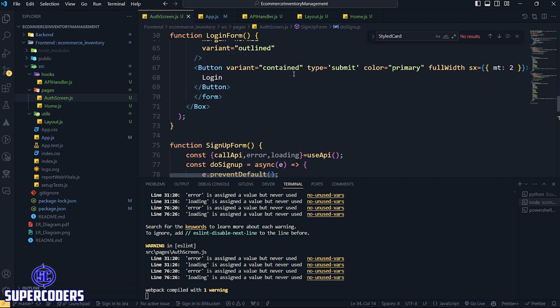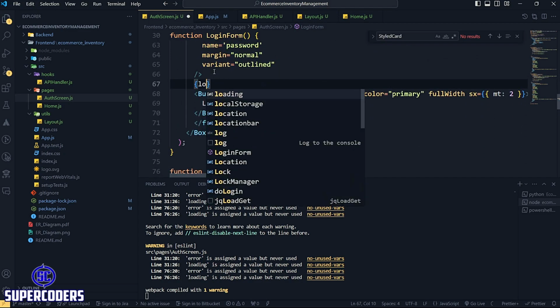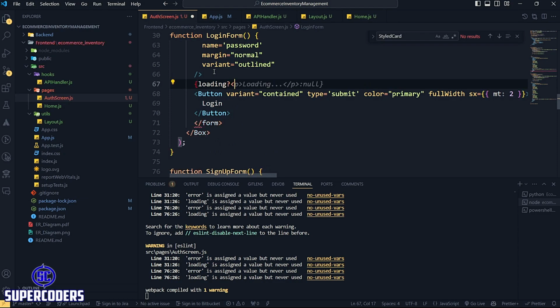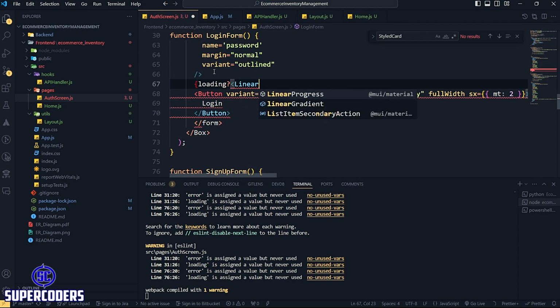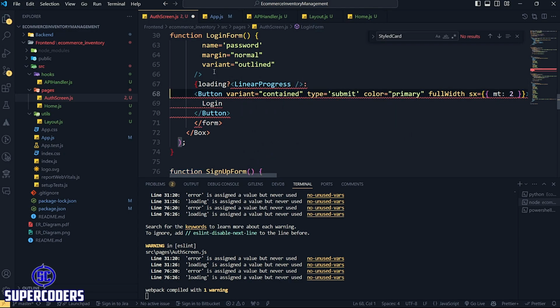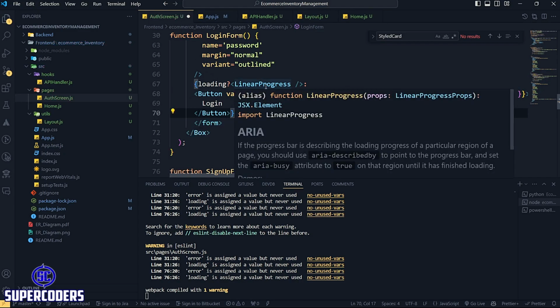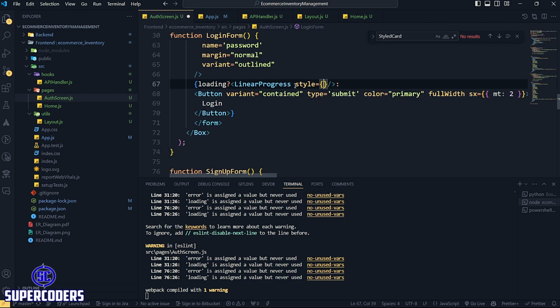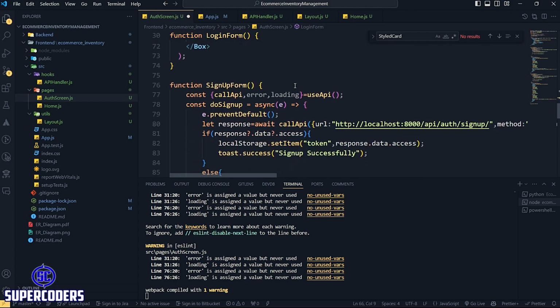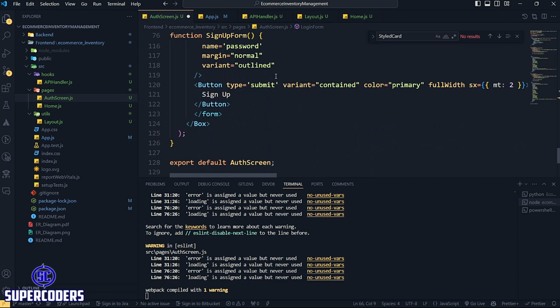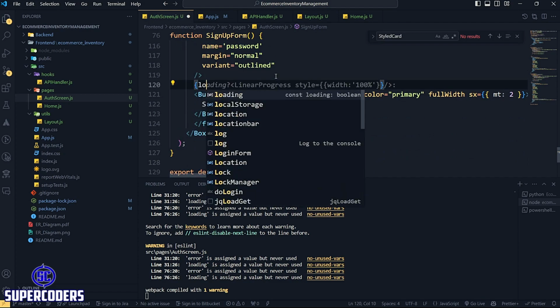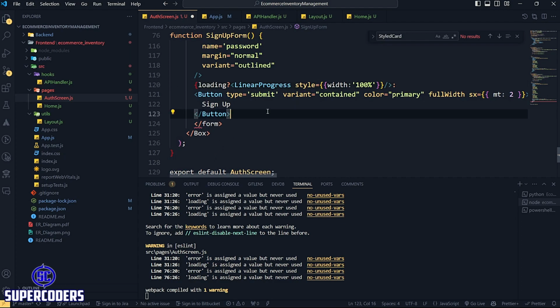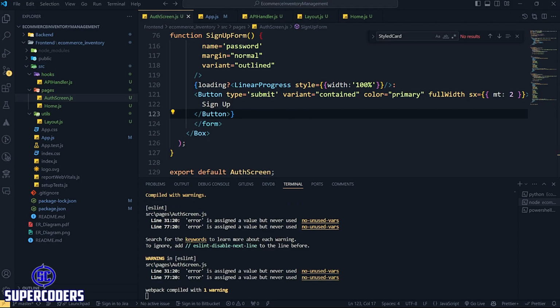So what I can do, here in the button, if loading is true, then I can show a linear progress loader. Else I can show the button. If loading is true, I show a progress bar. Otherwise, I will show a button. Style with width 100%. Same doing also here in the sign up component. Loading true, linear progress, else show the button. Save it. Back to Chrome again.